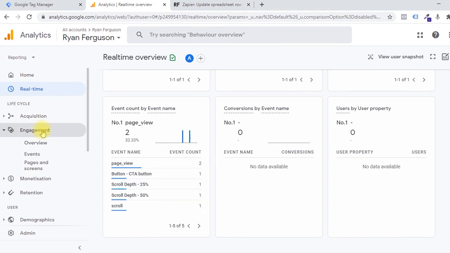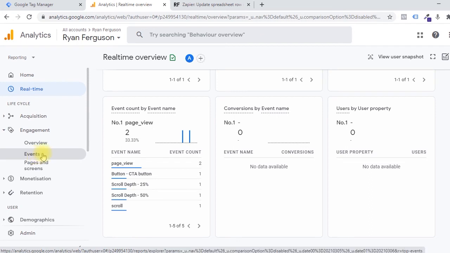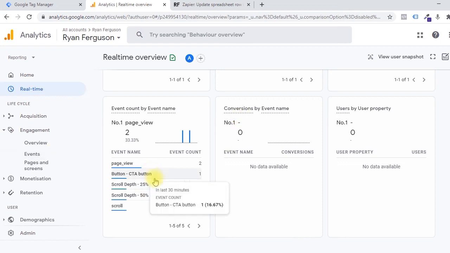We can also see this information in the engagement tab under events, but it'll take up to 24 hours before information is pushed into there. So you just need to be patient with that. But right here, we can already see that this verifies things are set up correctly and pushing information into analytics successfully.